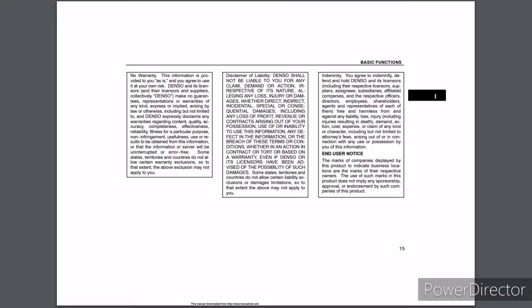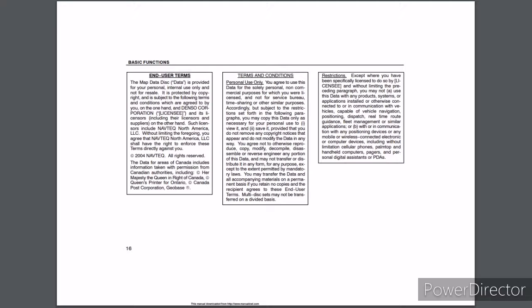End user notice. The marks of companies displayed by this product to indicate business locations are the marks of their respective owners. The use of such marks in this product does not imply any sponsorship, approval, or endorsement by such companies of this product. End user terms.